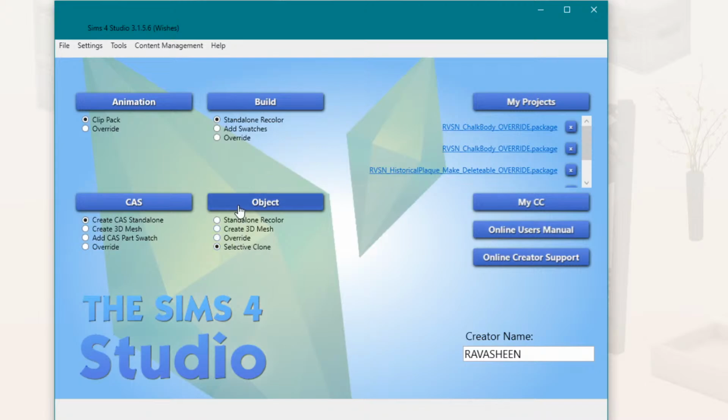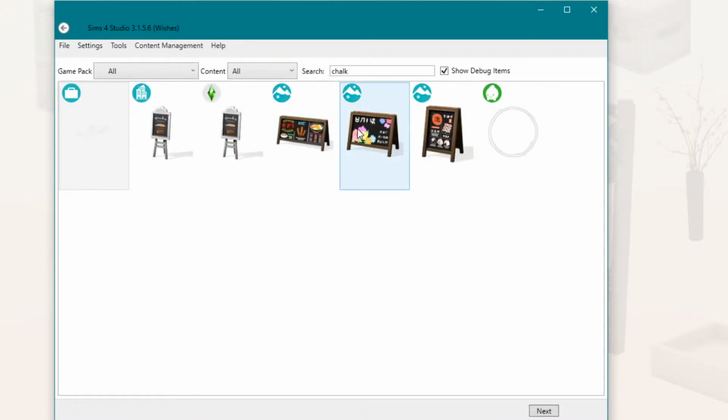Is my volume too loud? I know I'm talking really loud into the microphone, so I can turn my volume down on my side. Okay, so let's go find, okay, so this was get to work.